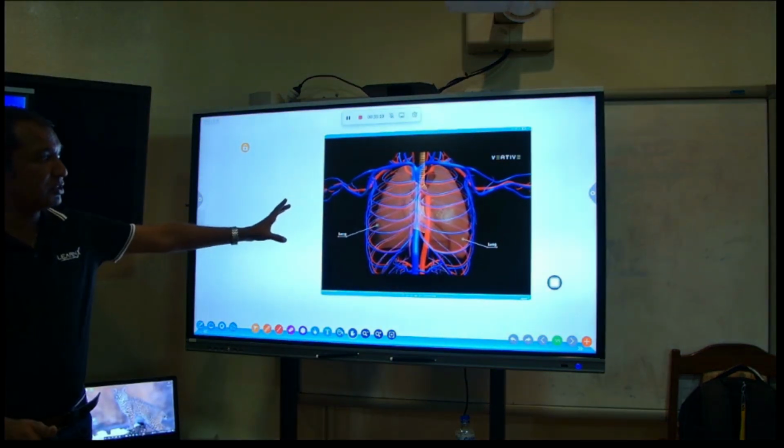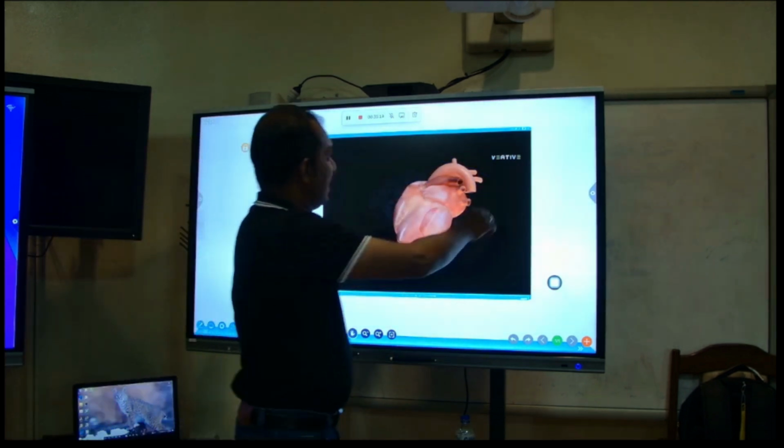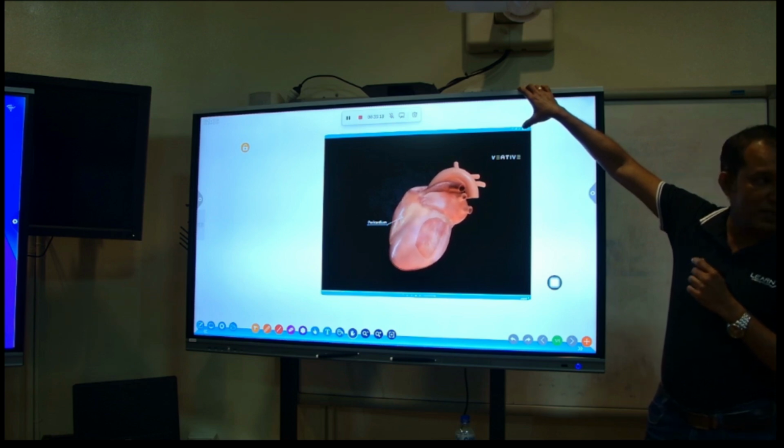If it is important to your lecture, what you can do is click this camera icon. There is a camera icon on top of this window.